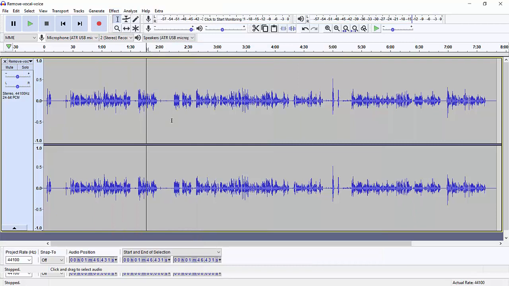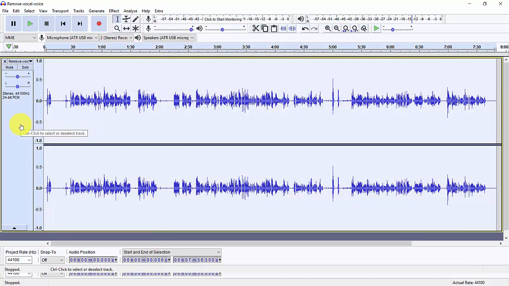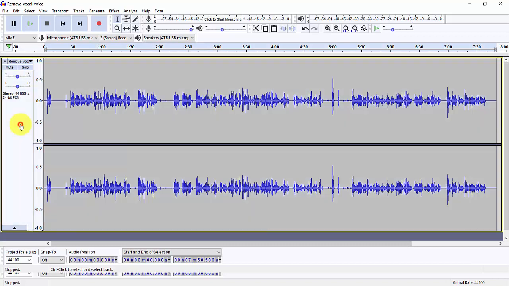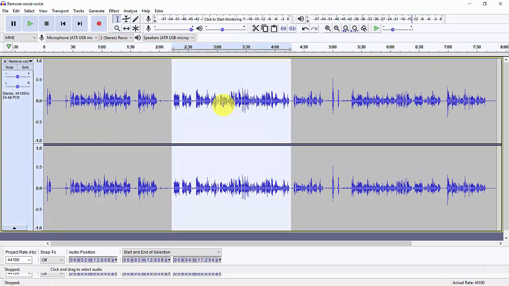To select the whole audio, you click on the track panel to select the audio. Press Ctrl plus click to deselect the audio. So this is the selection tool, and I think this is the most used tool in the process of editing.